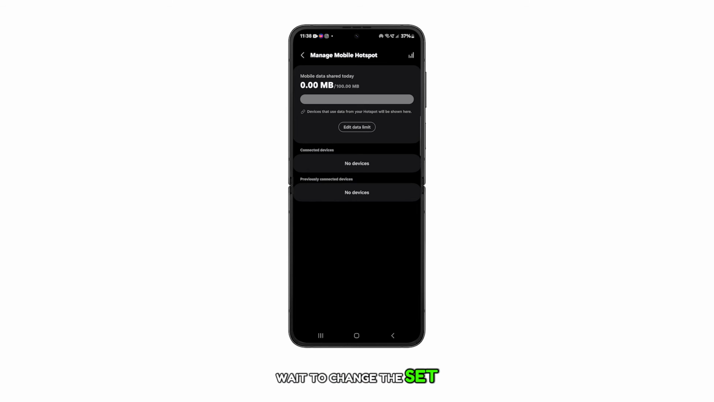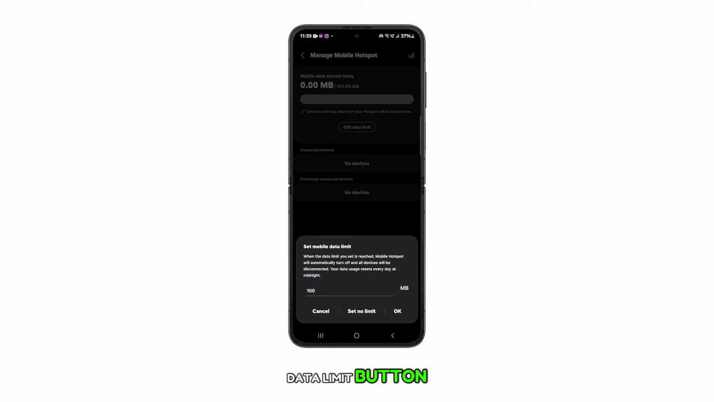To change the set data limit, repeat the same steps to head back to the mobile data limit screen and then tap the Edit Data Limit button. Enter the new data limit or tap Set No Limit to remove the previously set data limit.